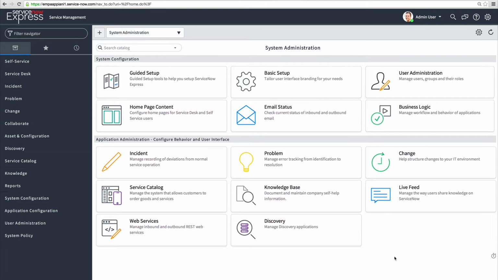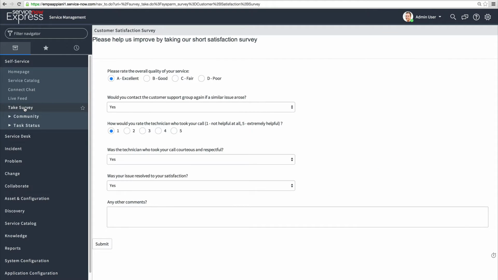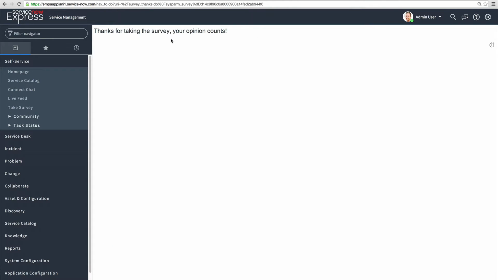Today we're going to be covering the topic of surveys in ServiceNow Express. Out of box, you may notice that you'll find under the self-service application a Take Survey module. Now when this module is clicked, it takes you to a simple example customer satisfaction survey with a number of different question types. After the survey is filled out and information is supplied, the user is then directed to a confirmation message or end screen.